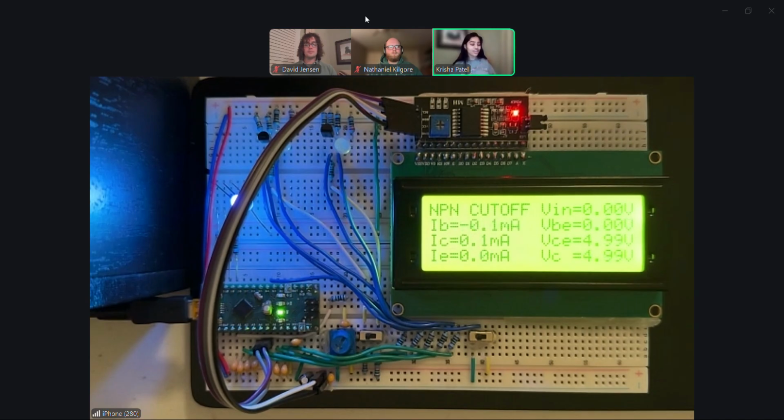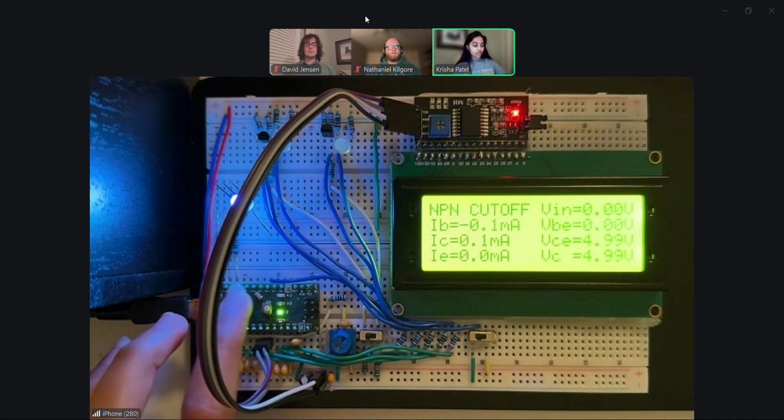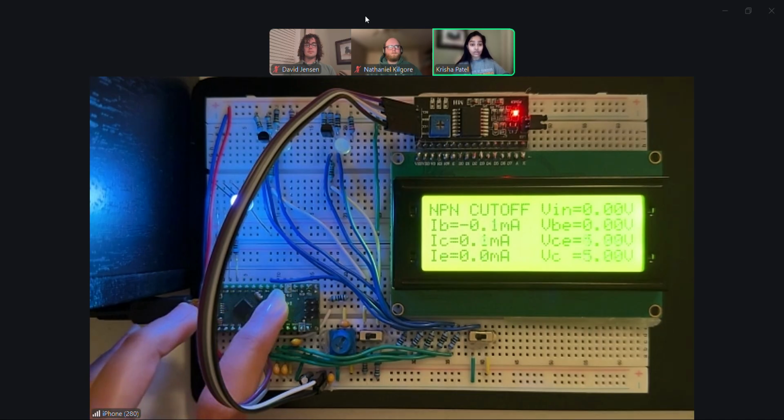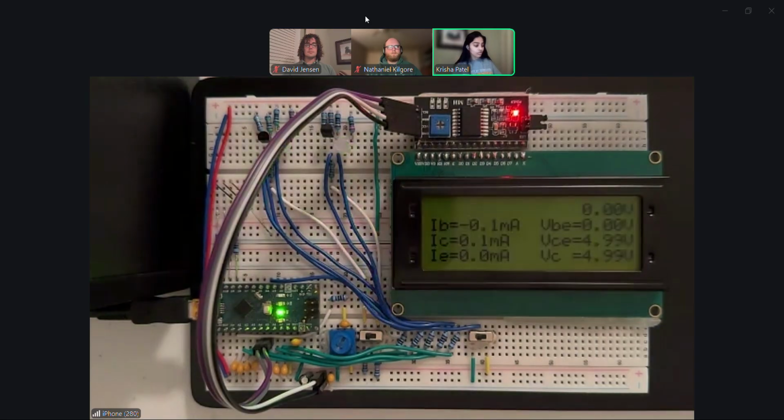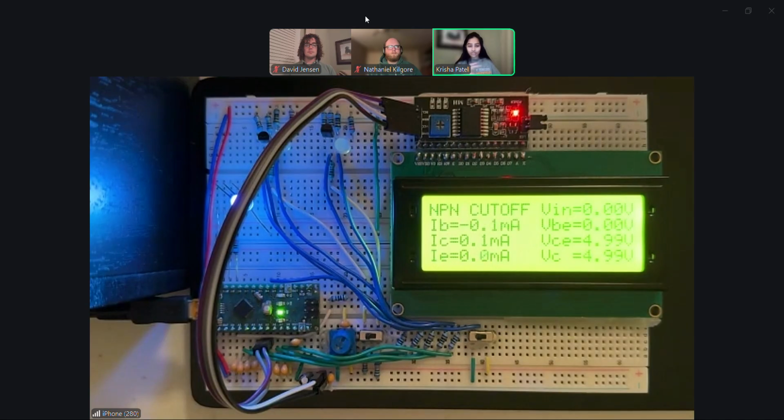Hi, I'm Krisha. I'm going to be explaining all the ways you can use this transistor trainer and all the little details, along with some of the functions that can be found when using this transistor trainer to demonstrate. So to start, we're going to press this button on the Arduino Nano to reset it. So it'll come back up, and it should say transistor trainer at the very beginning.